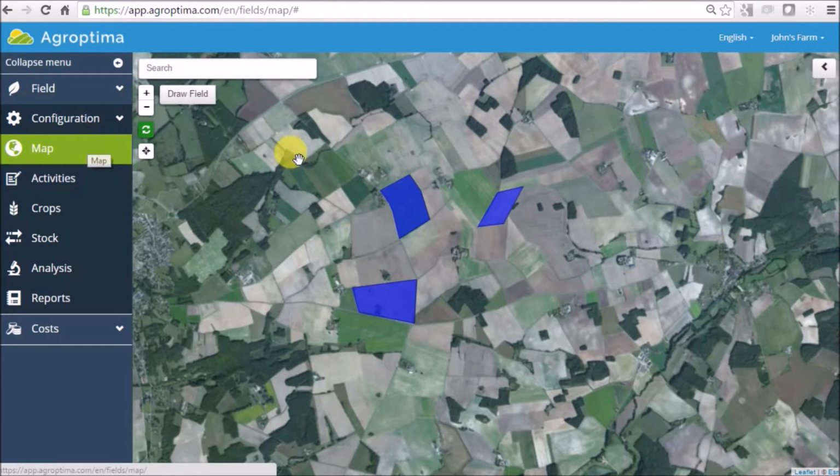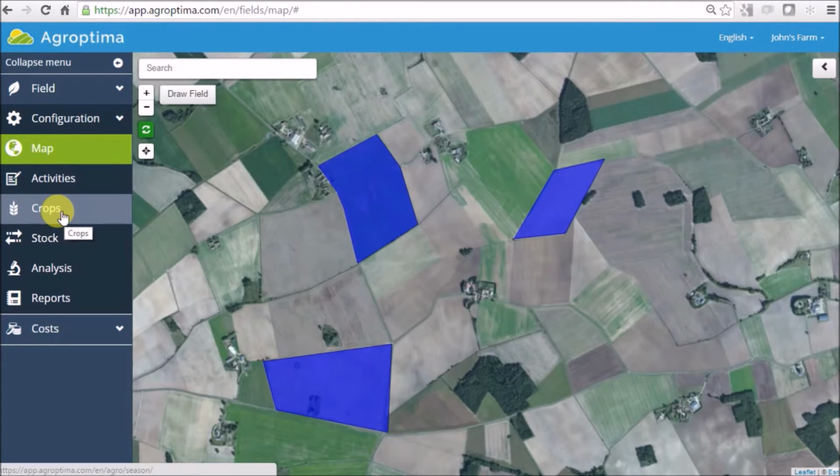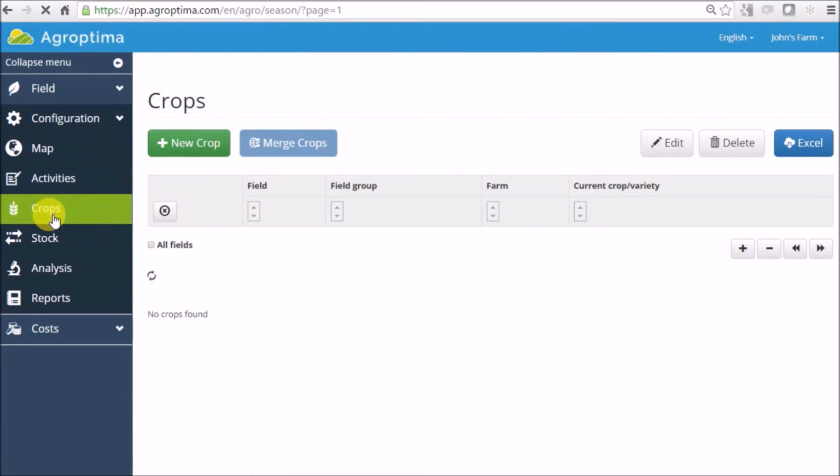After you have drawn all your fields, you have to set up the crops. So how does Agroptima work? Every year, the fields remain the same unless you modify them, but the crops change, obviously. So every year, you have to open new crops. So let's go to crops.